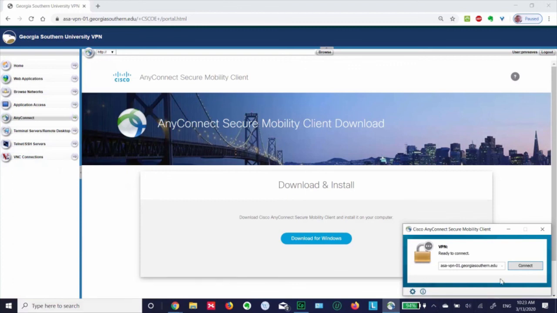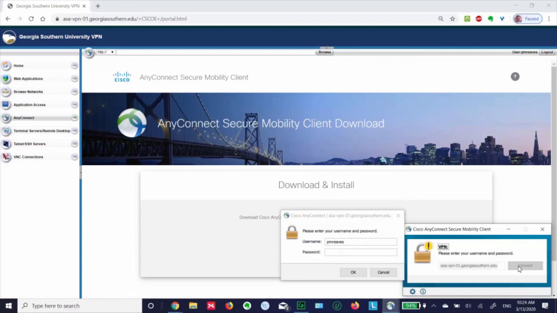And now, when it's up and running, click the connect button. It's already put the name of the server in there, so you can type or click connect. And then it goes through its process of setting up the connection between your computer and the server at the Georgia Southern Data Center. It sometimes takes a little longer than other times, but once it's connected, it'll ask you for your credentials again. This is where you'll put in your My Georgia Southern credentials.